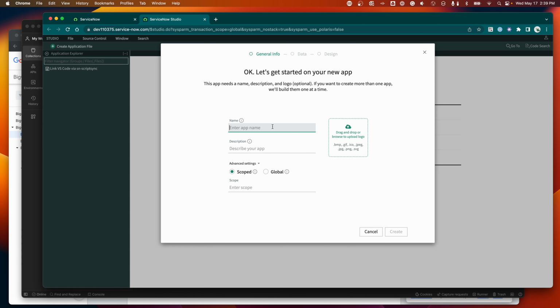And we'll enter our app name here. I'm not going to go with Google BigQuery Spoke because I've already done that in this instance and it may complain, but I will do demo. You can add a description here. You can add a logo. If you add a logo here, when you're in Flow Designer or other places in ServiceNow, the logo will show up there. So it's kind of nice to have the little logo showing up in the Flow Designer flows.